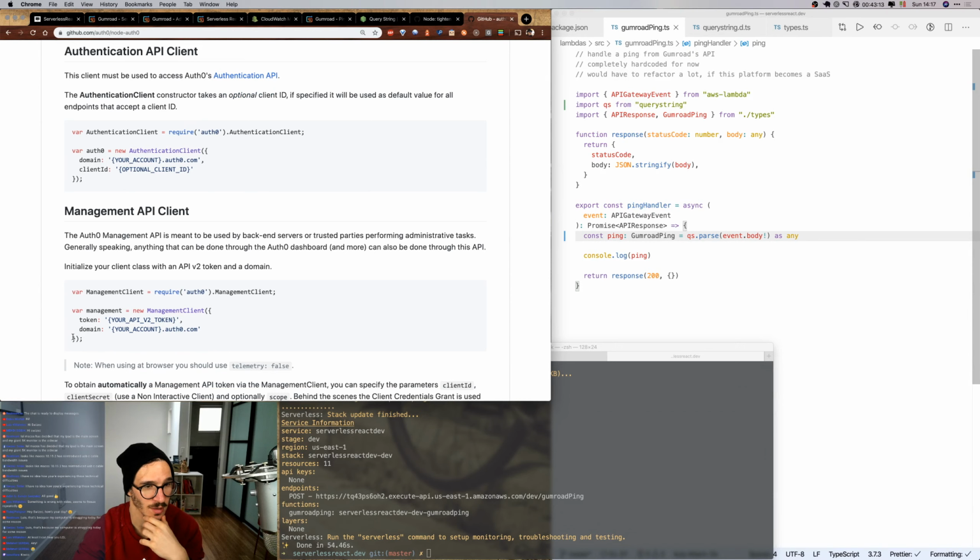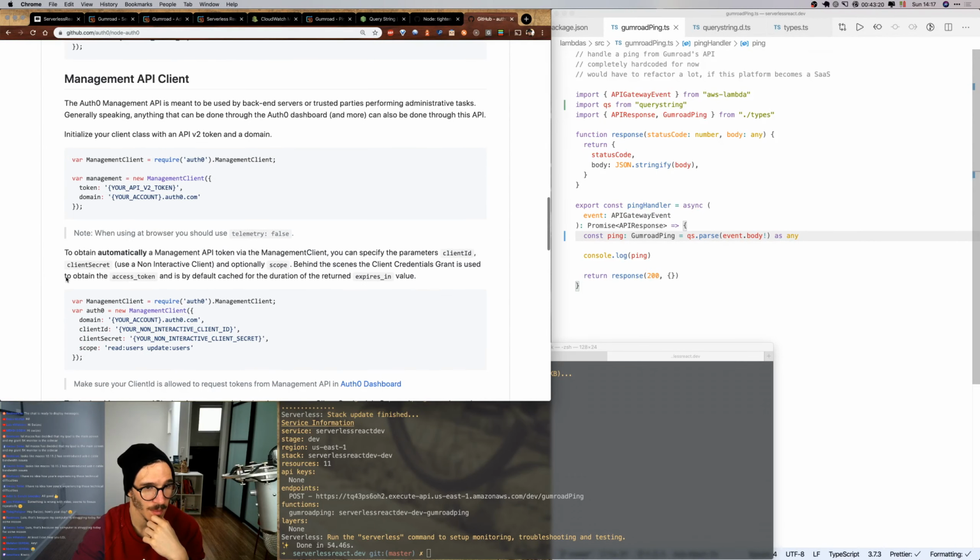Initialize your client. So we're gonna need a token, a management API token via the management client. So these client IDs and secrets are going to be in secure storage, which I'm going to steal from another project I have.